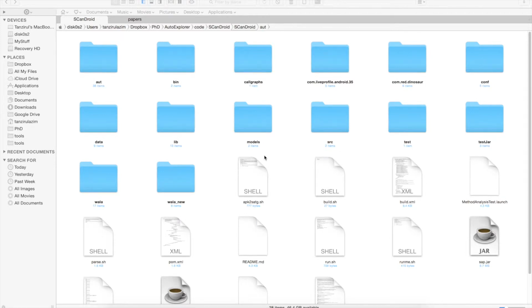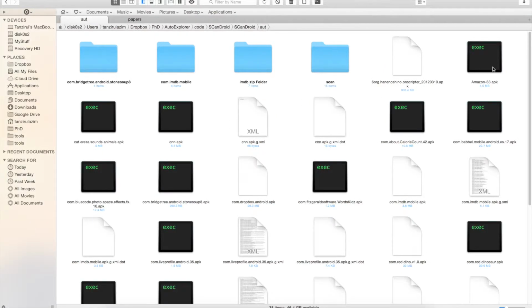We will show how we can create a static activity transition graph using A3E. We'll be using the apk2satg command line tool to create the static activity transition graph, and our application under test is Amazon. The application package installer for Amazon is in the AUT folder. This is the application package.